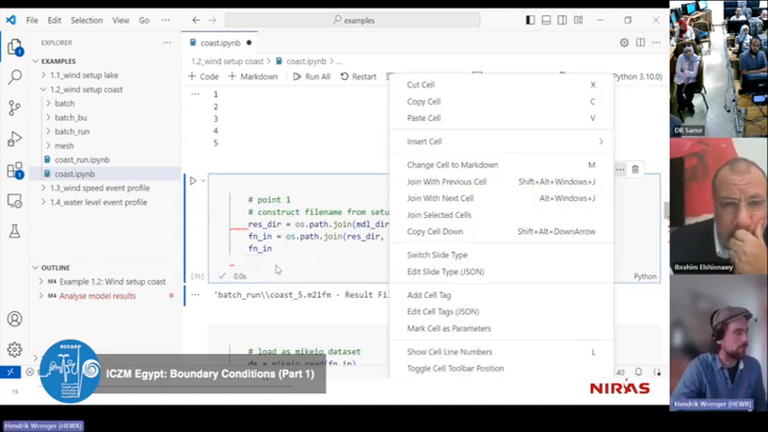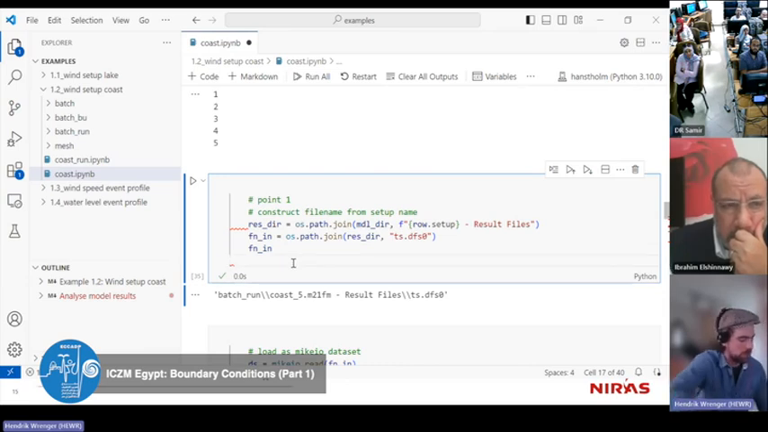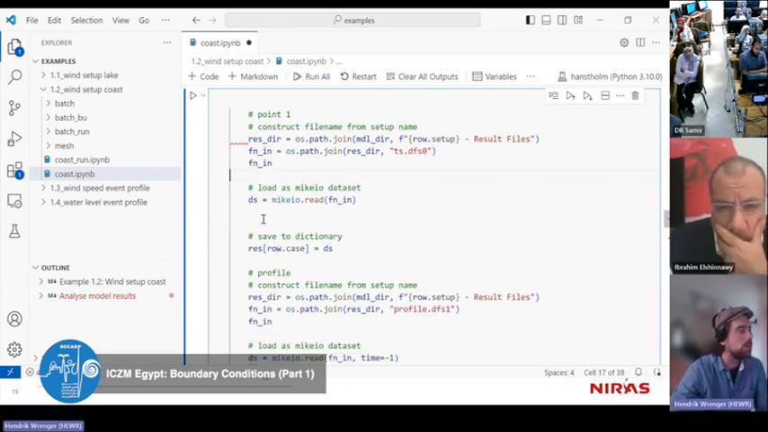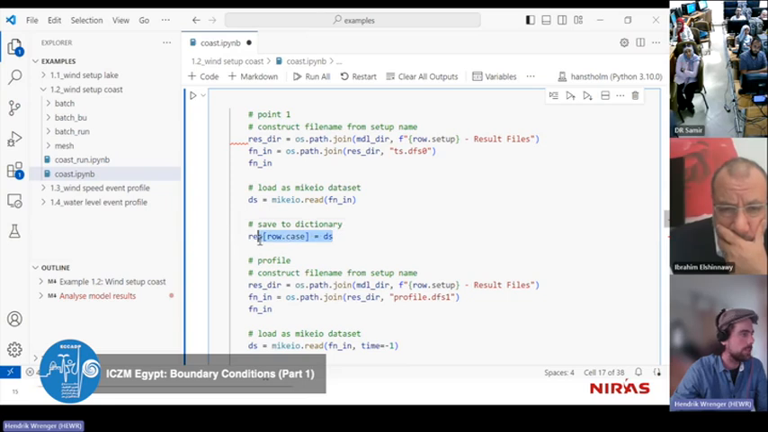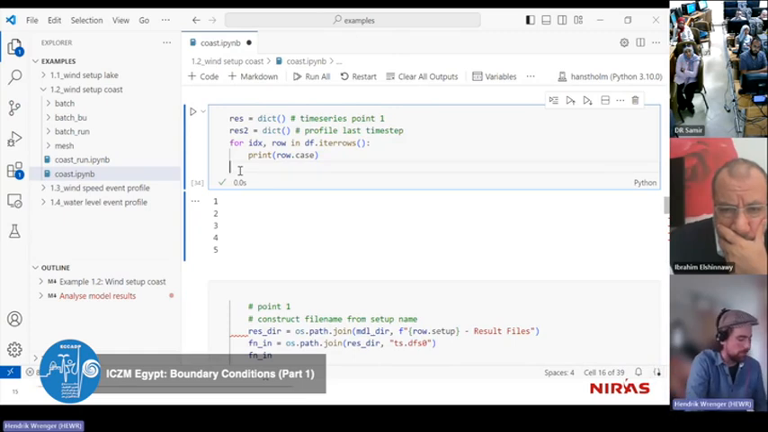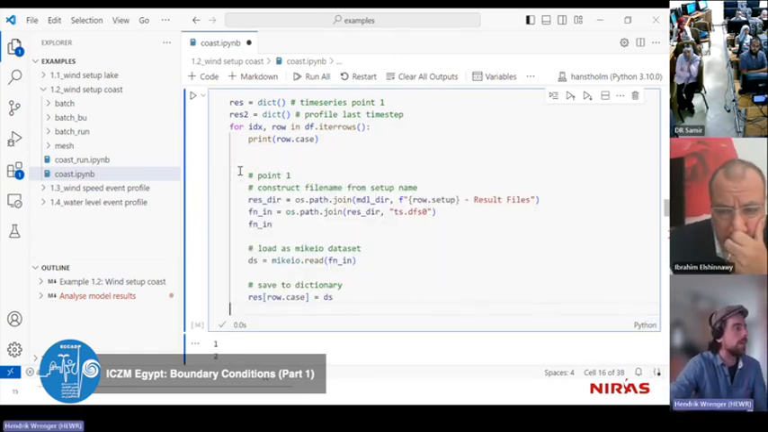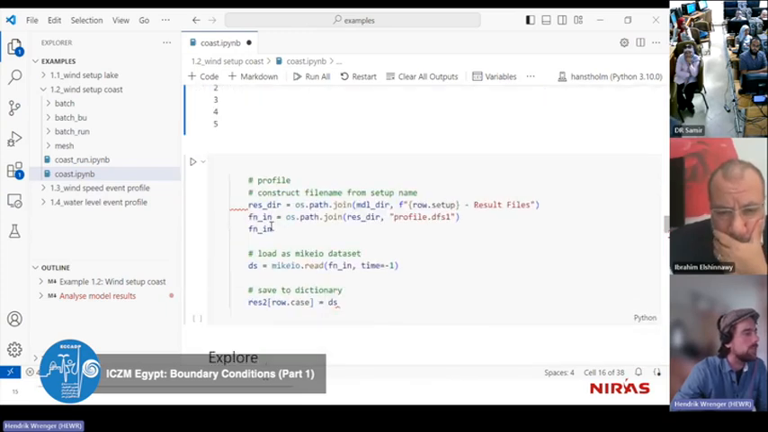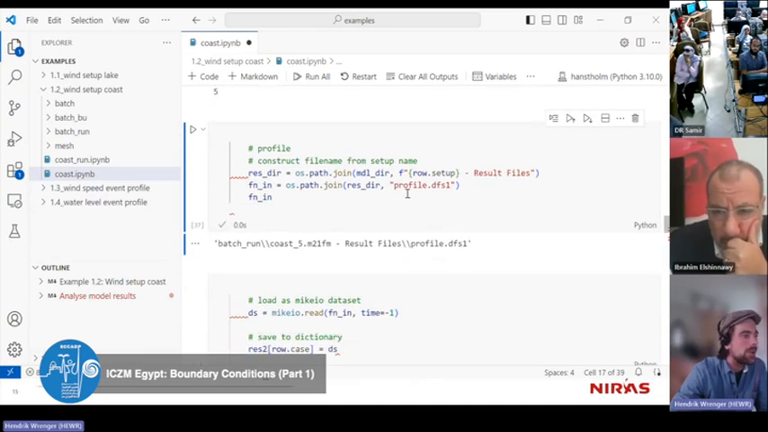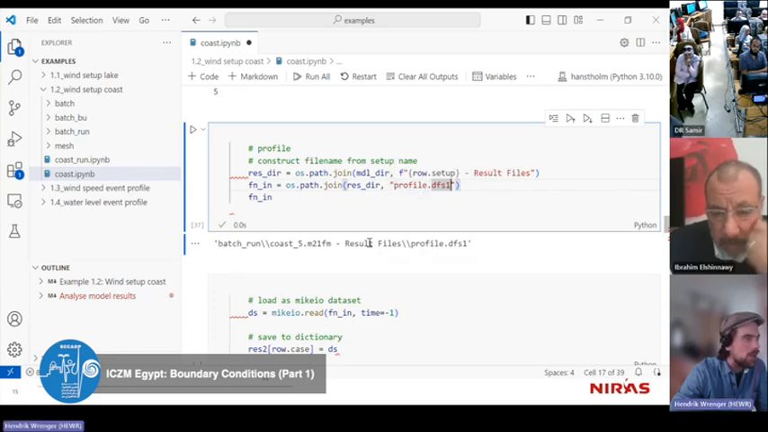Alt Windows J, that's always something I forget. Alt Windows J, join with next one. And then I save the results to my dictionary. So then I have my time series from point 1 saved, and then I do the same with the profile. I construct the file name, but now I'm pointing to another file name, right? Because I saved the profile as a DFS1. So my file name is now coast 5 result files profile DFS1.